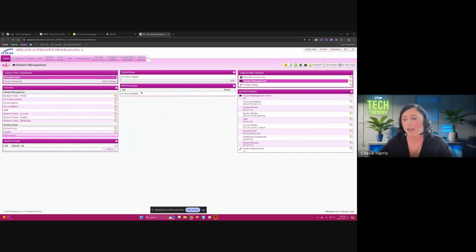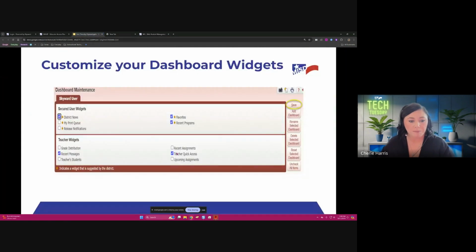And then I don't use this anymore, but whenever I was a teacher and whenever I worked in student information systems, I did use a lot of the print queue. And the print queue is just really great. If you've run class rosters in the past, you either printed them and lost them, you could go to the print queue and pull them back up. So that's really great to have.